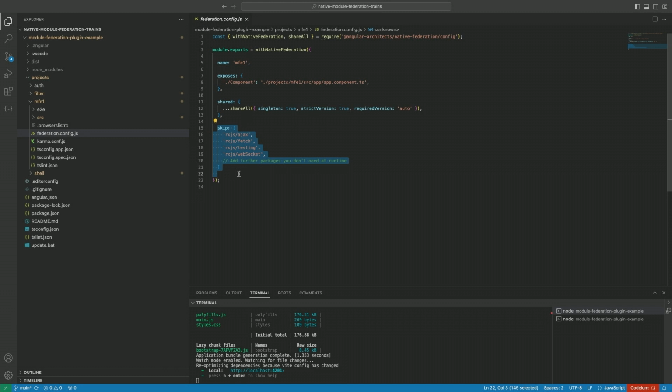Everything is loaded at runtime. So when you make a change in the Micro Frontend, you see it directly on the screen. It's not at build time. It's all at runtime.